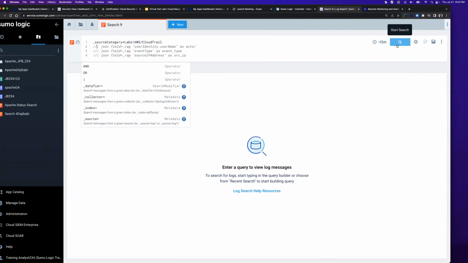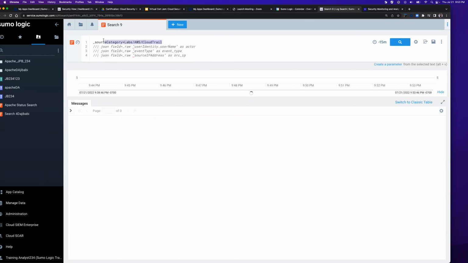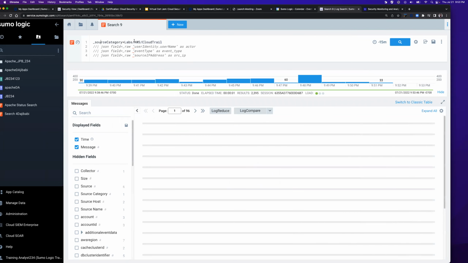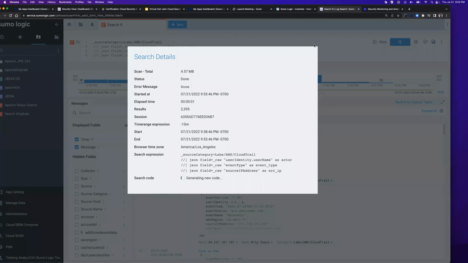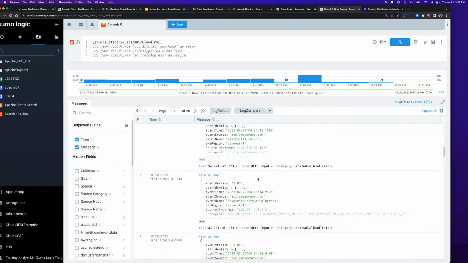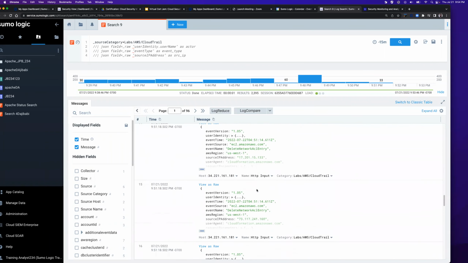What's happening here? With line 1, we're looking at source category equals lab/AWS/CloudTrail. As we discussed yesterday, we're using that metadata of source category to specify a set of data. We're not using lab Apache Access data today. We're using lab AWS CloudTrail data. That's starting to tell us what data we're using. We see that data down below: the log messages, how many there are, and all the different AWS CloudTrail log messages.